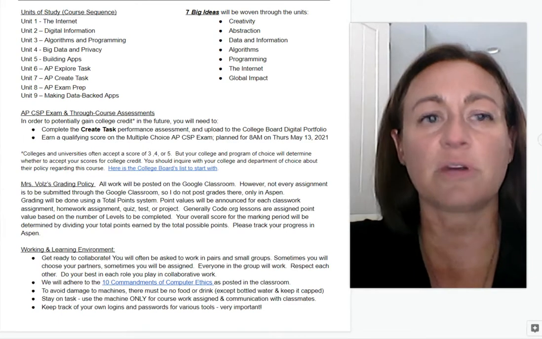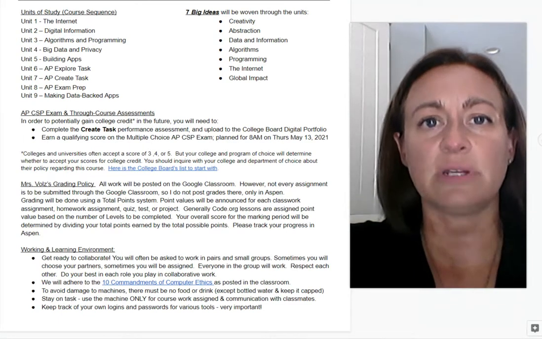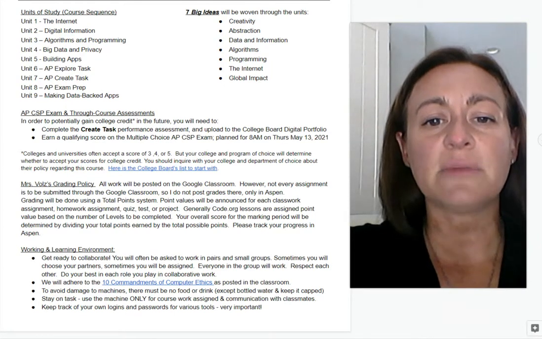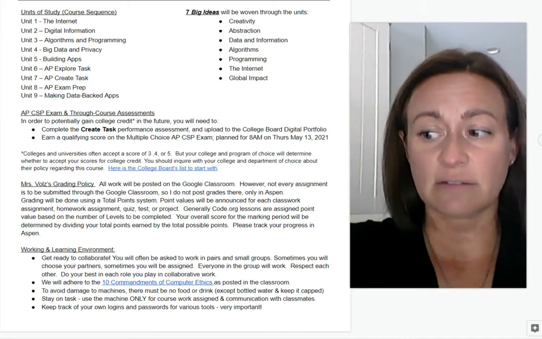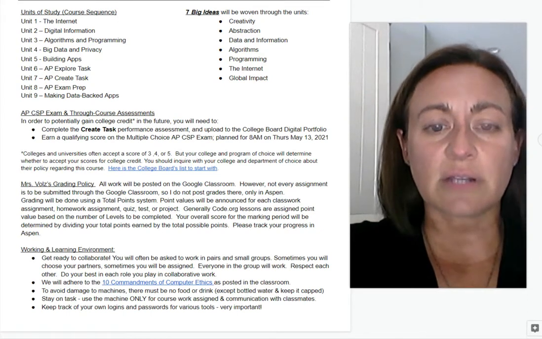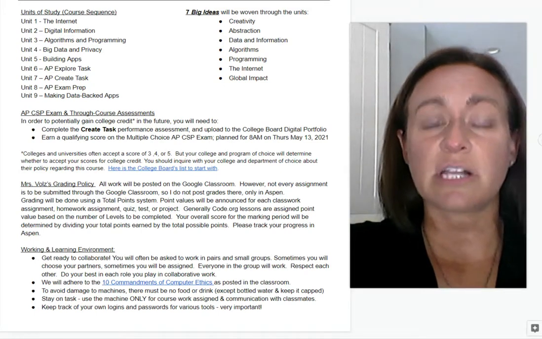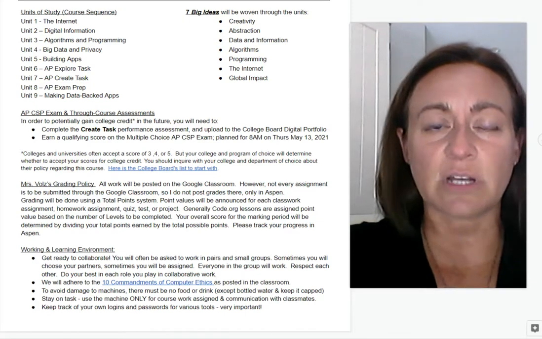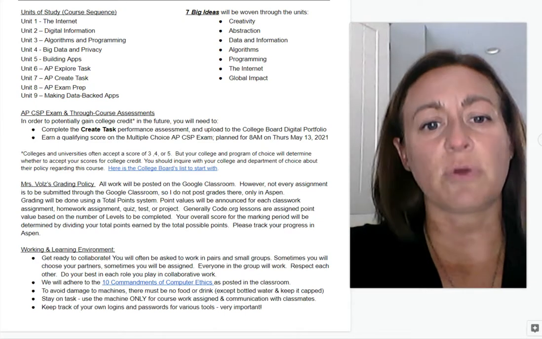A qualifying score is typically a 3, 4, or 5 for colleges to accept your performance as adequate to cover whatever class it is that they would excuse you from taking. But you should do your research ahead of time. There is a link here on the syllabus, and the syllabus is attached to this post, where you can click on the College Board's list that shows which colleges have already agreed that this class will satisfy some sort of credits in their programs.